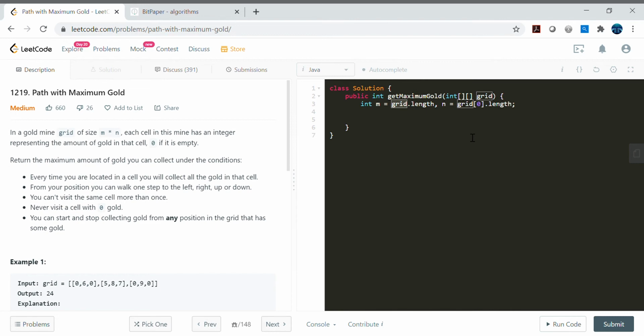So when I say grid dot length, that is the height, and grid 0 dot length, the column length of the first row, will be considered the width, right? So now we have the height and width. Now, as I mentioned, we will need two for loops, so let's go ahead and use these two for loops here.